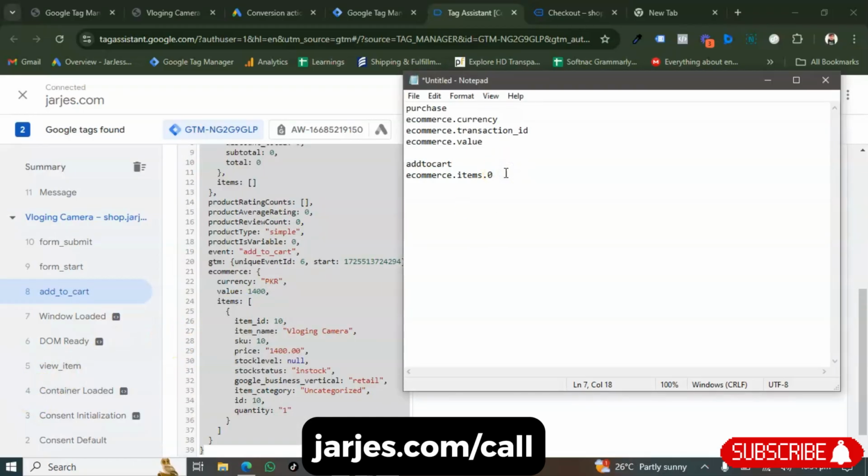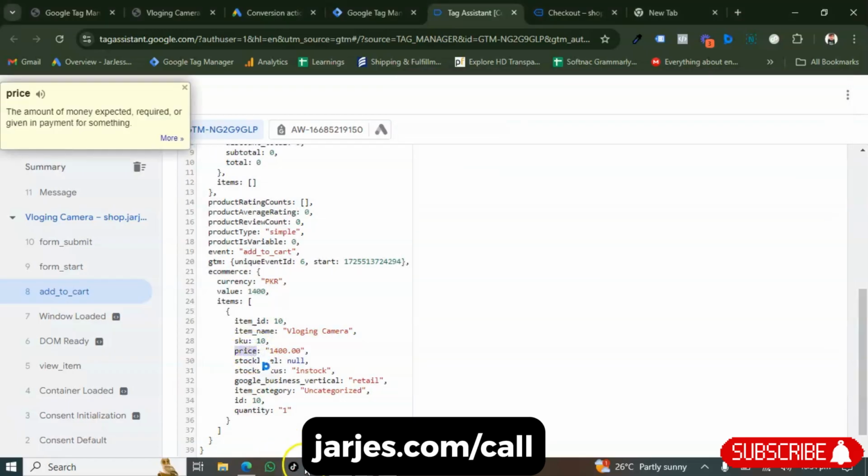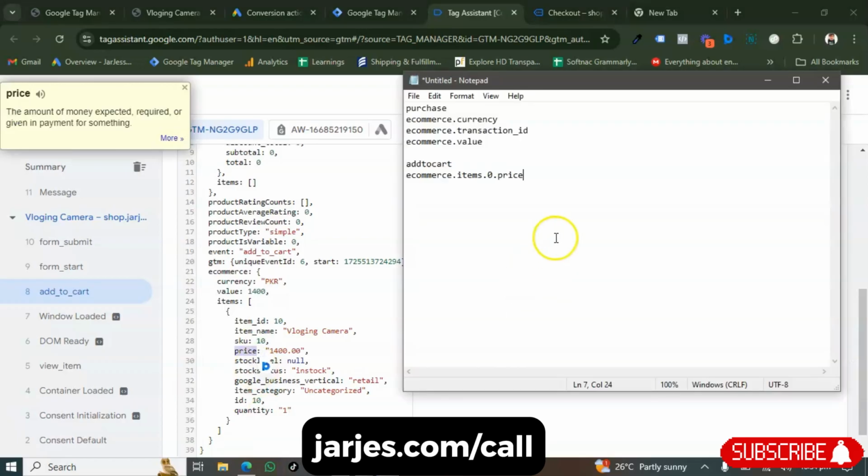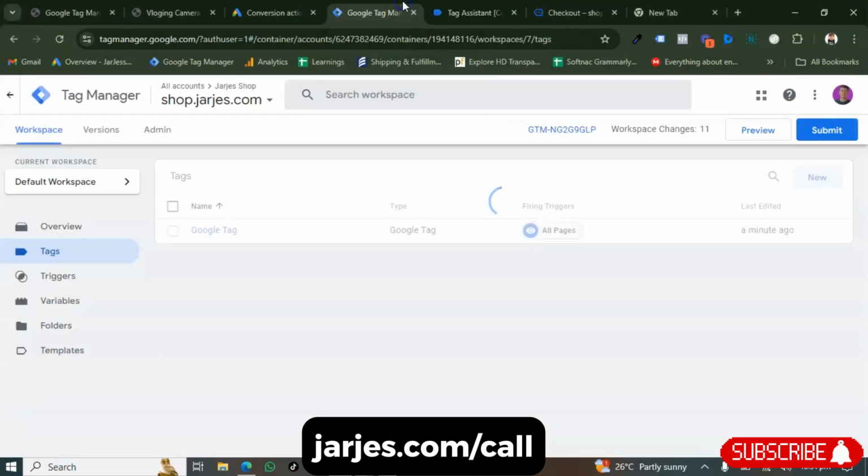We will write 0 here, and then we'll write dot, and then we will get the item price. So we'll copy price and paste it here. So we got the price as well. Let's quickly go to Google Tag Manager and create these variables. I will show you how you can do this.